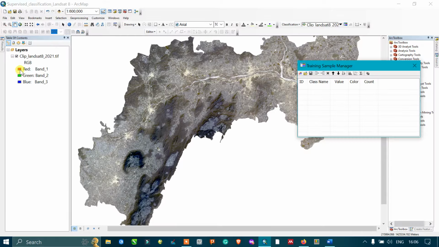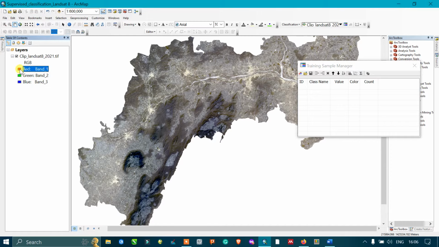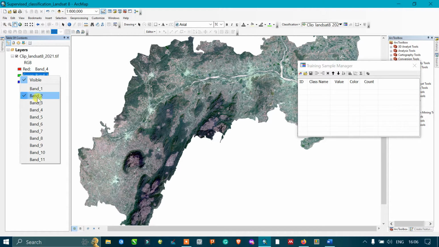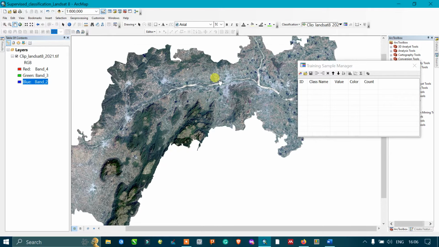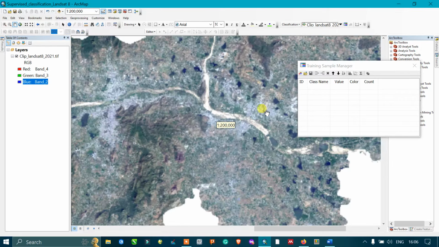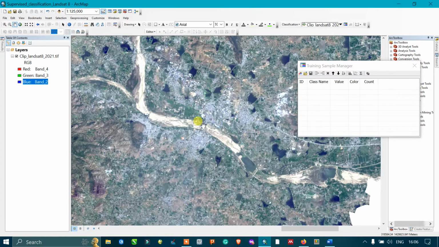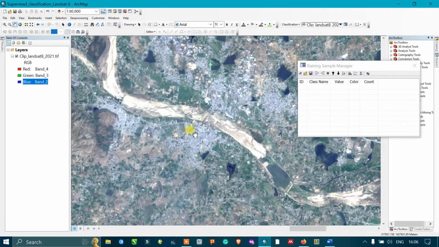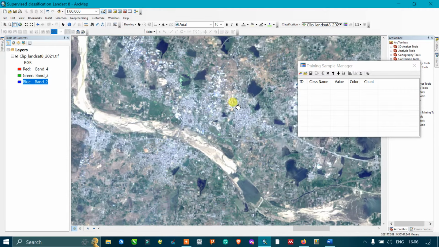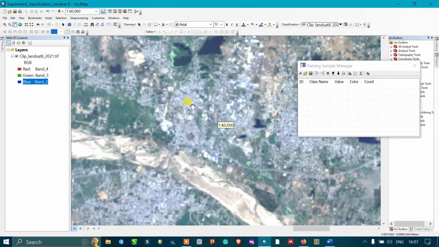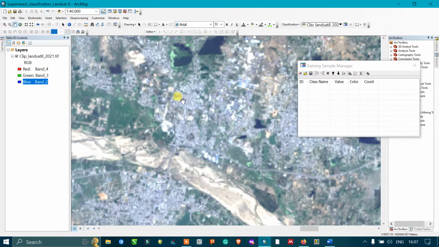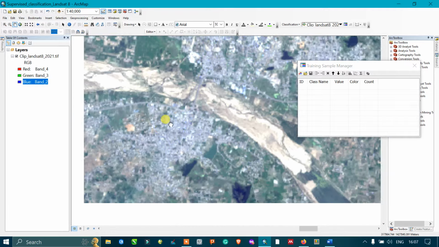So let me select red band as band 4 and green band as band 3 and blue band as band 2. So this is our natural color. Now let me show you the different features that we can observe in our Landsat 8 image of the study area. You can clearly view that these are our settlements. The different settlements are observed in varying white and light bluish color.